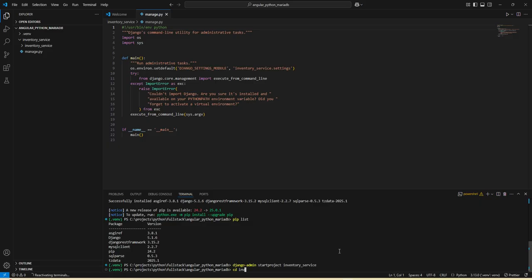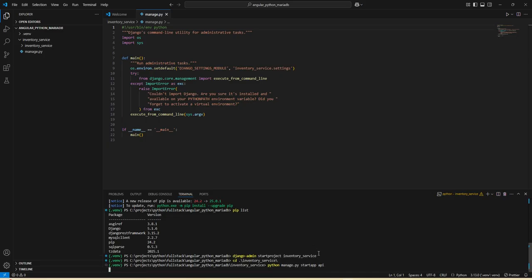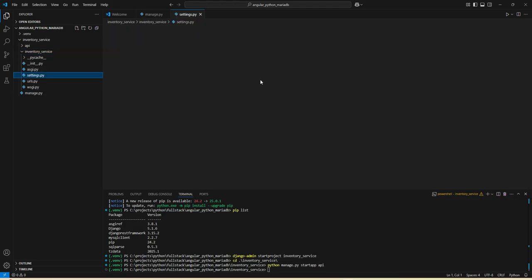Next thing, we need to create one application inside this project folder. So let us go to the inventory service folder, and inside that we can create one application using the command python manage.py startapp, and here we can give our application name, which is API. So this is the application named API, wherein we are going to keep all our REST APIs.